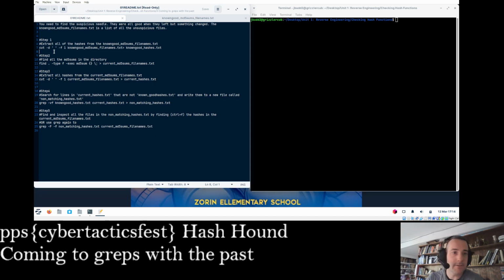So first thing we're going to do is cut the first row in this, so just the hashes, and we're going to turn that into another file called known good hashes text. So we're just going to take that and copy that. Oh, I don't think I'm in the right checking hash functions. We're not quite there yet.